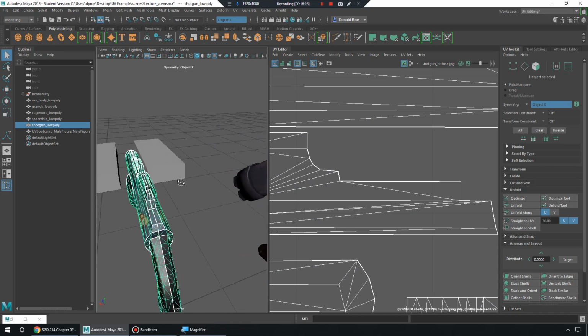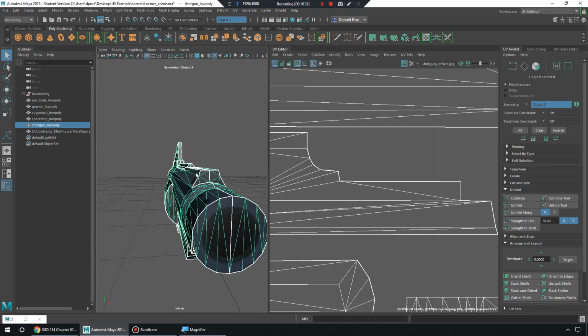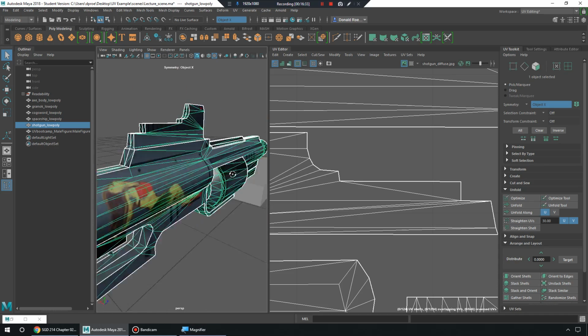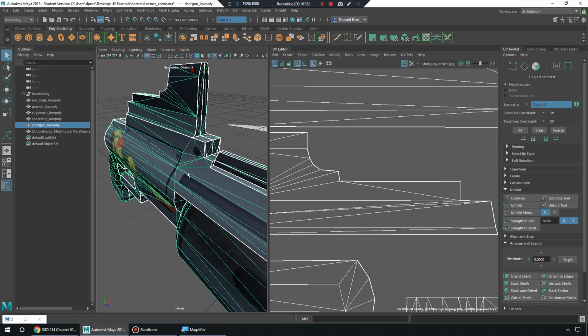So beveling is just a way to kind of get around that, because then I don't have to separate that 90-degree hard edge into a separate UV island.